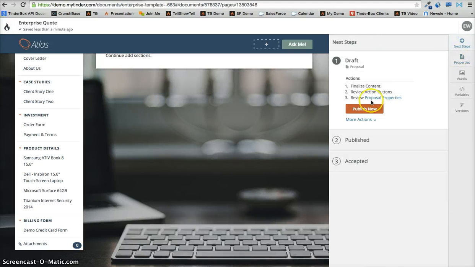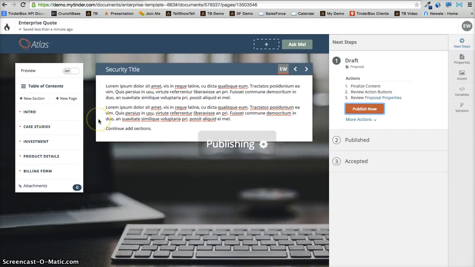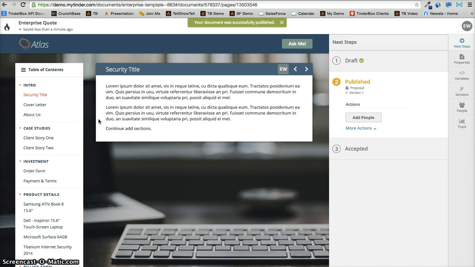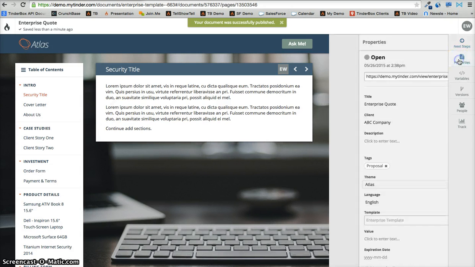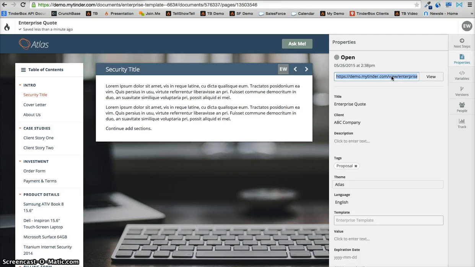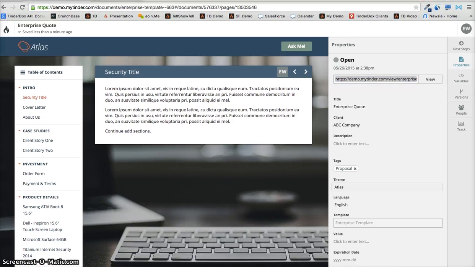Once I've reviewed my properties, now I go to next steps, and it's telling me to publish the document now. So once I've added, I've changed, I've reviewed the proposal properties, now I've published it, and this is actually what's being sent to the customer. So this link is a custom URL that I'm going to be sending out.